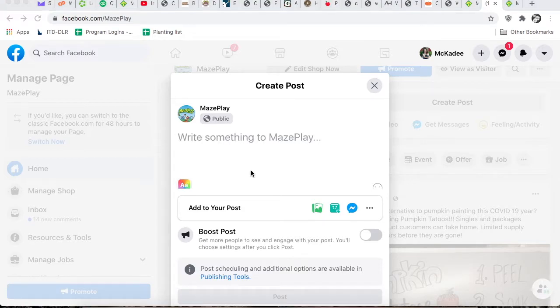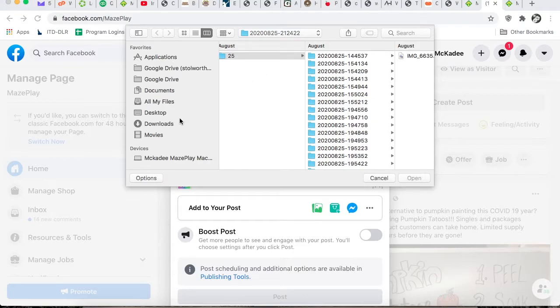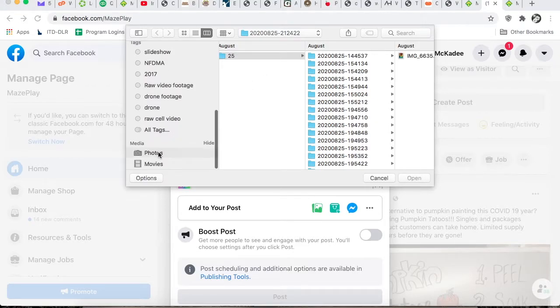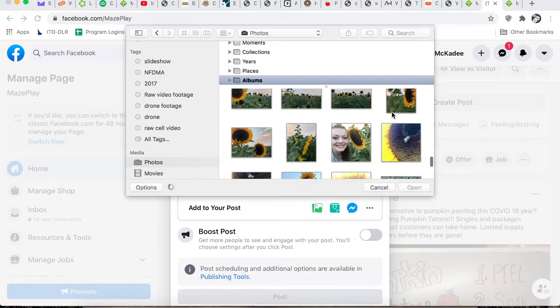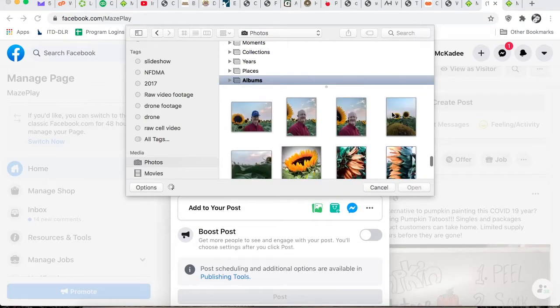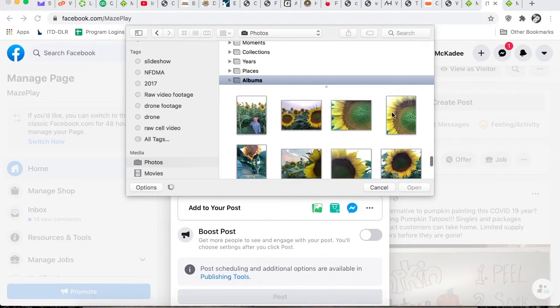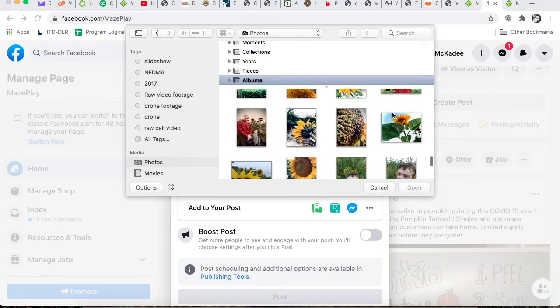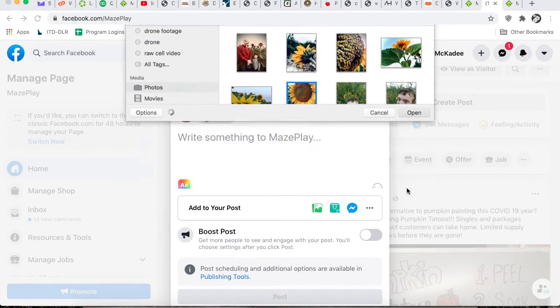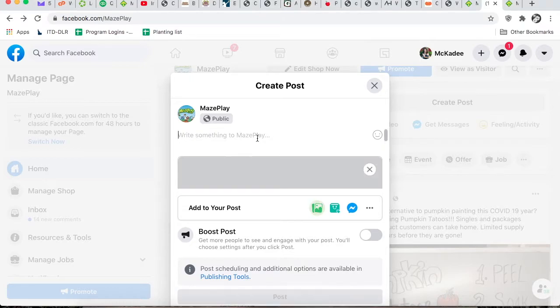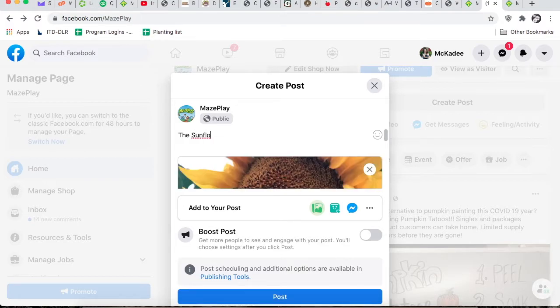So also within your posts you always want to be having a place where your tickets are linked. So you're going to go in and you're going to choose one of your amazing photos. A lot of people have done sunflower patches recently, so I'm just going to pick a cool looking sunflower picture. That'll load, and then you want to type something short and sweet that shows what you're doing. So I'm going to do the sunflowers are blooming.